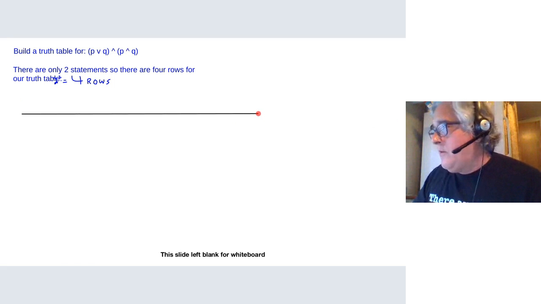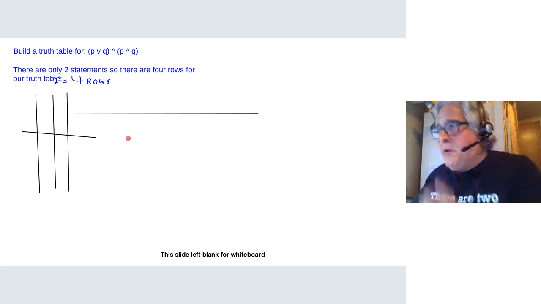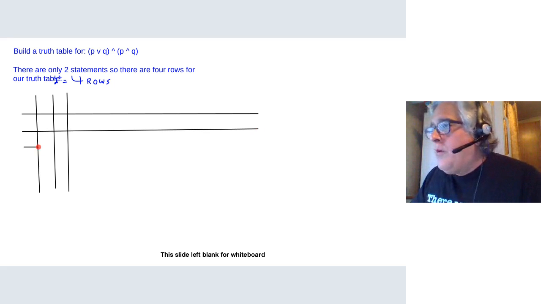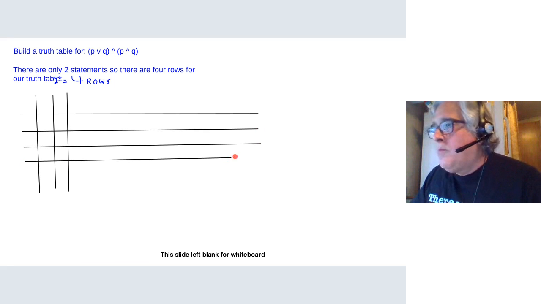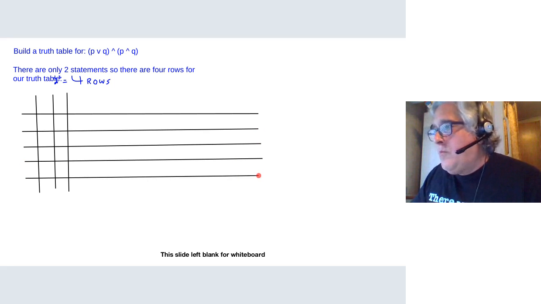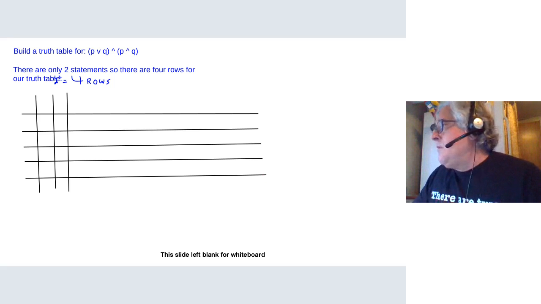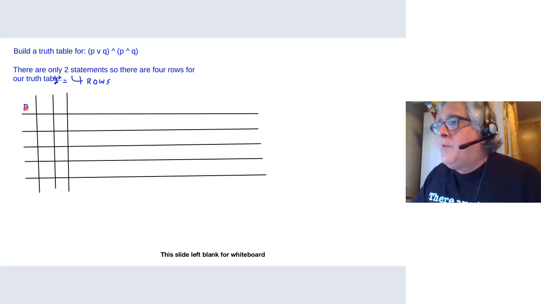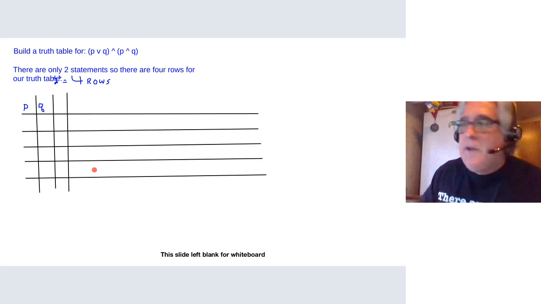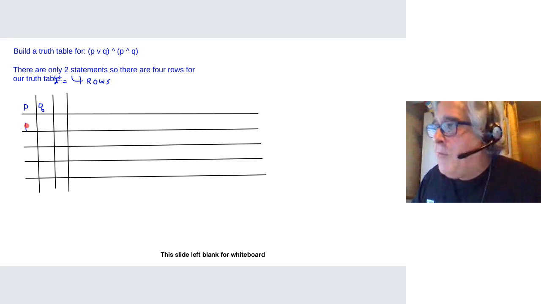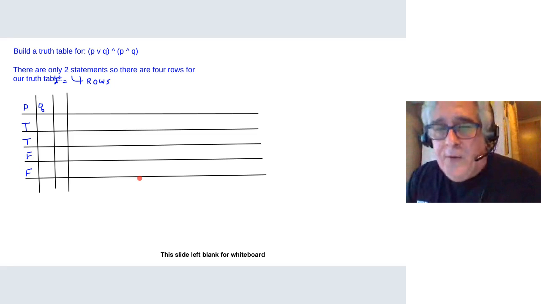So I'm going to do my four rows. Here's the P, and that represents the Q. And as I said, if you handle it like this, where the first column is just half truths and half falses, then this is going to fix it for you. Even if it's eight rows, you would still do the same thing.